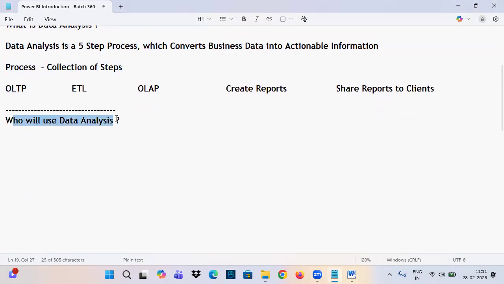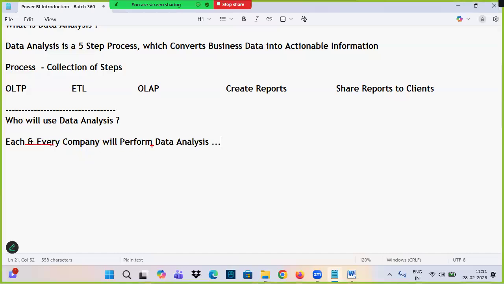Now, who will use this data analysis? Each and every company will perform data analysis. No matter whether the company is big or small, every company needs to perform data analysis. Data analysis is such an important thing for every company. Why? I'll tell you.